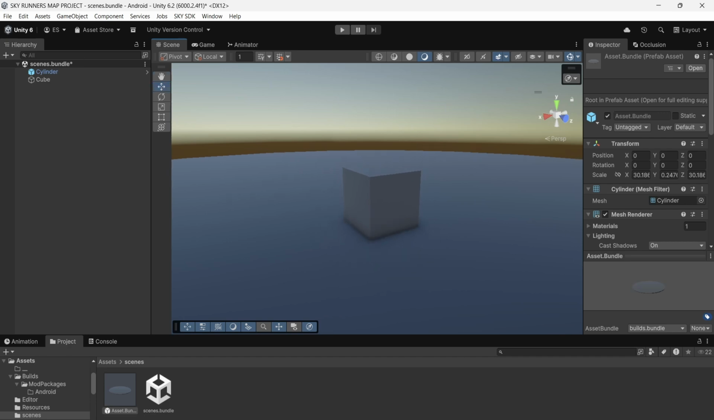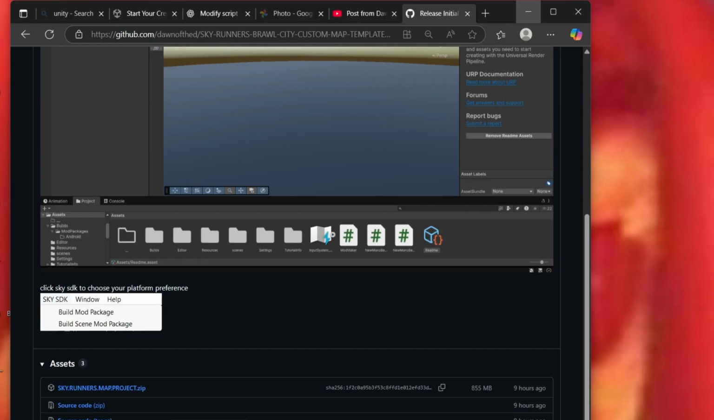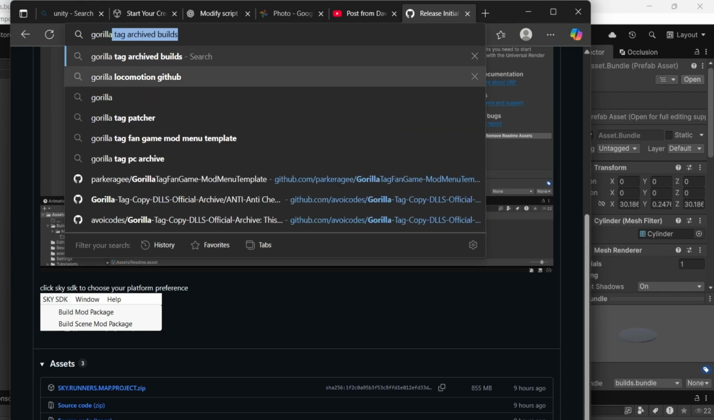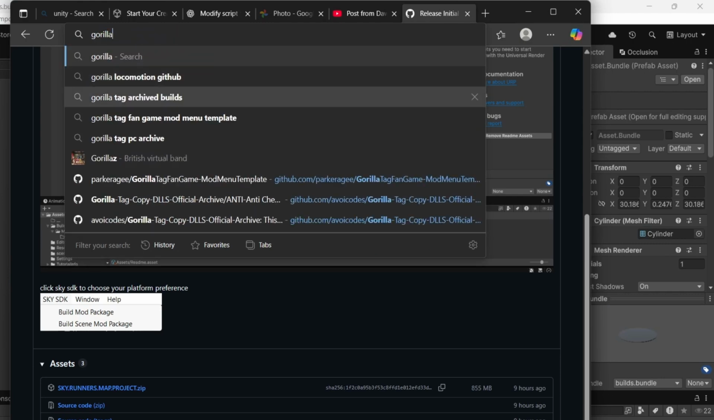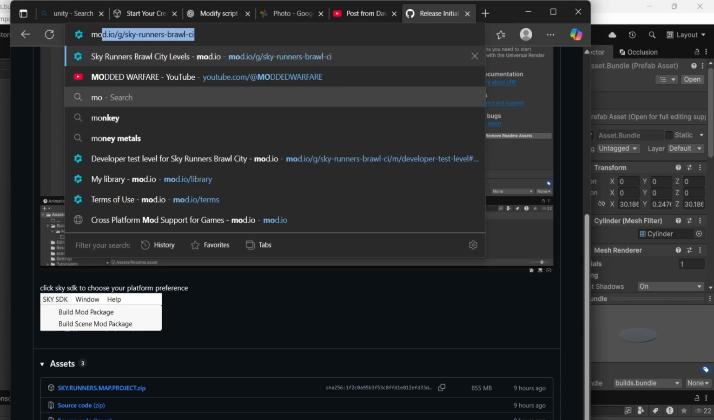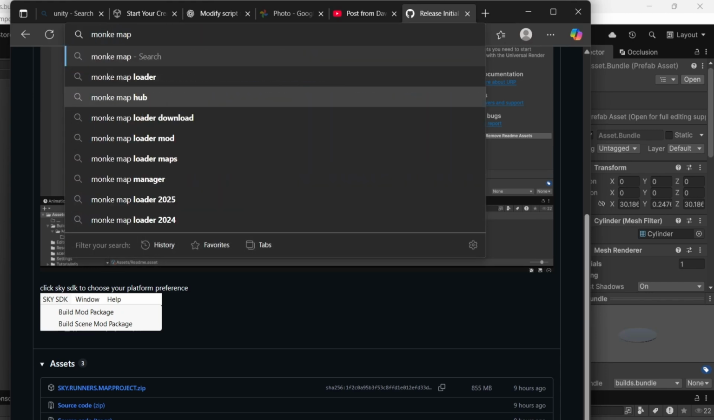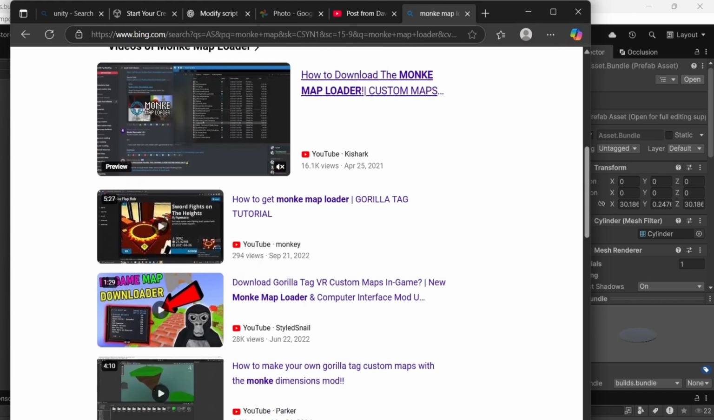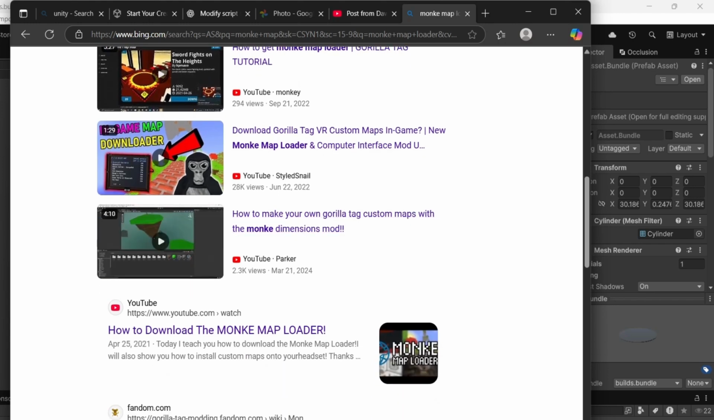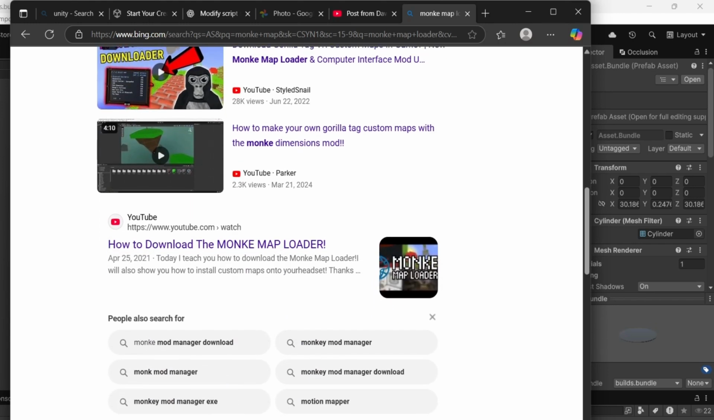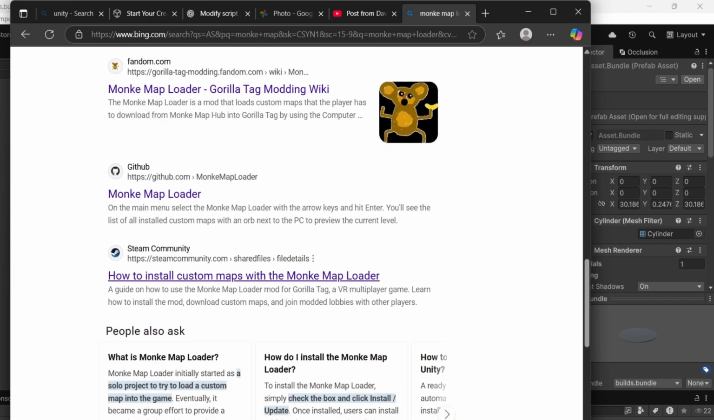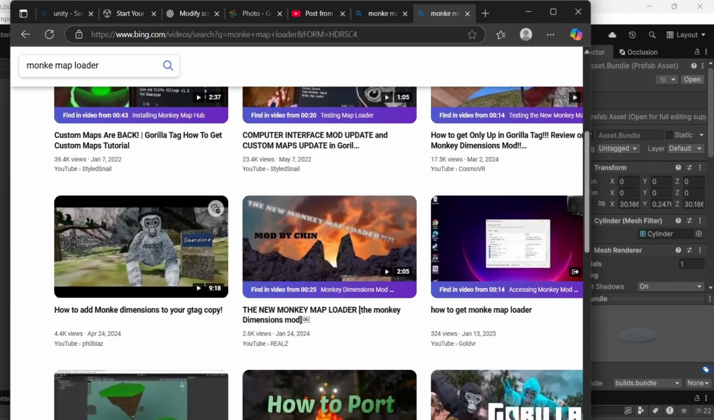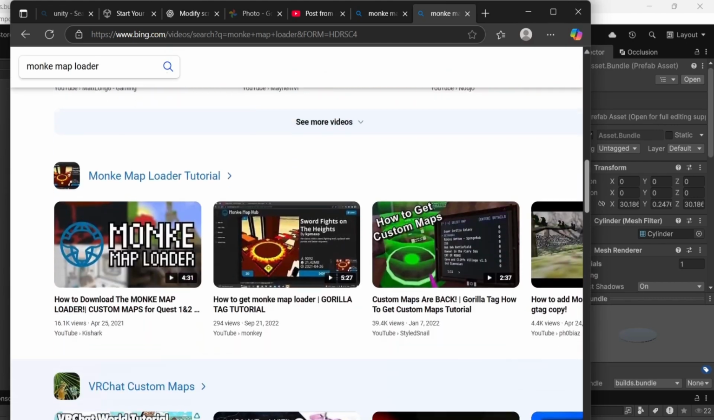In fact, it can get to a point where you can literally create levels that other games made too. For instance, if you ever heard of Monkey Map Loader, this was popular because back in the days of old Gorilla Tag, you could play good maps that were made by the loving community of Gorilla Tag that actually loved making maps for the community. In fact, it's so popular that it's all over YouTube, all over the place.